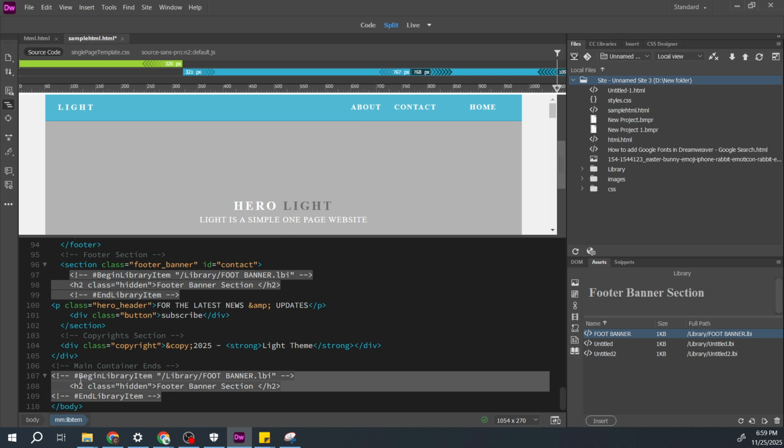Behind the scenes, Dreamweaver keeps a link to the original library file, so if you edit the library item later, it can update every page that uses it. That's the real power here. Consistent design elements across your site with changes made in one place. If prompted, save your page and allow Dreamweaver to manage the library folder it creates for you.